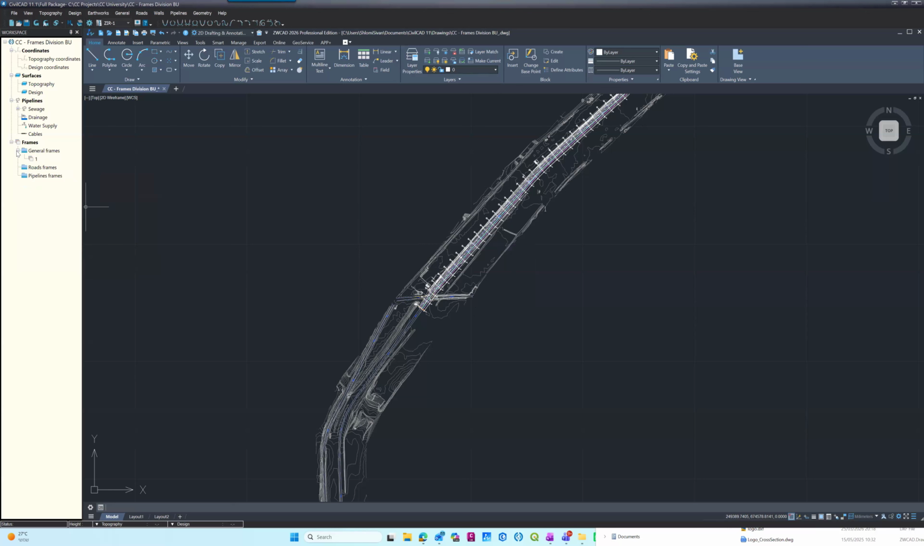Now remind you that all the frames that we have created up till now were under this folder, frames, general frames. Now we have two other folders. This is a folder for roads, and this is a folder for pipelines. The two types of longitudinal that we have. For now, we don't have for walls. We will have it later on.